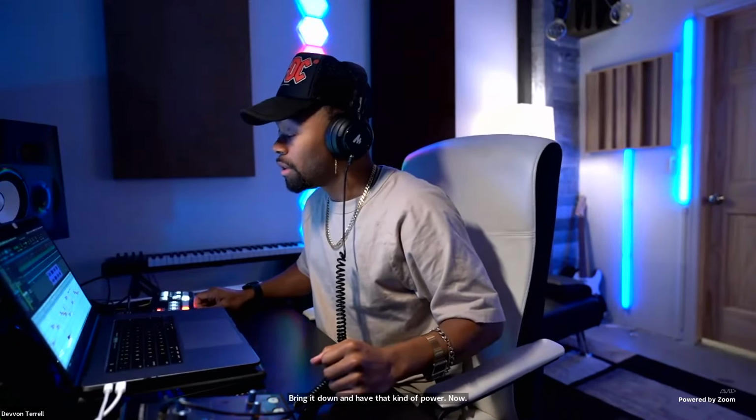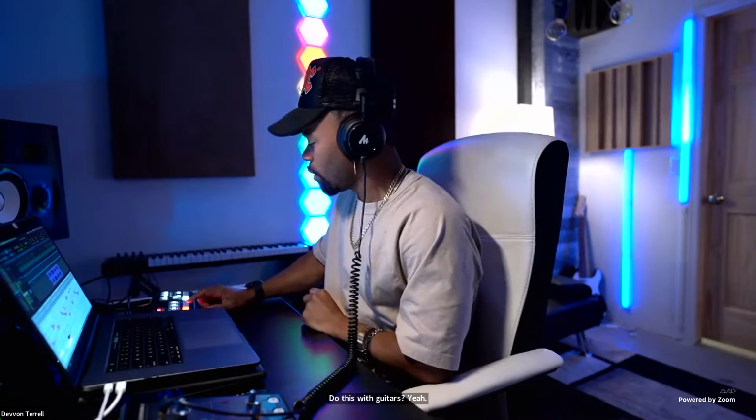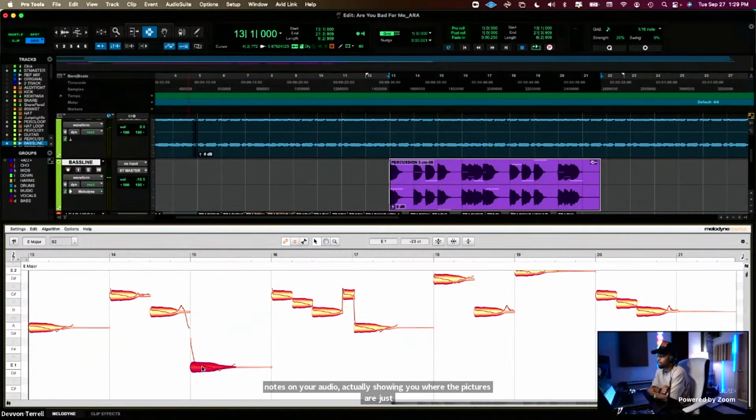Now you can do this with guitars. Not to interrupt your flow, you're talking about treating audio as MIDI, and I think that's a really important part of it. Maybe if you just go back to your screen, one of the things I really love is that you can see in the clip there on the bass line these little representations of what the notes are. They look like MIDI notes on your audio, actually showing you where the pitches are. Just really super helpful. I don't want to interrupt your flow, but I think it's a really good example of that fluidity between the audio and the MIDI.